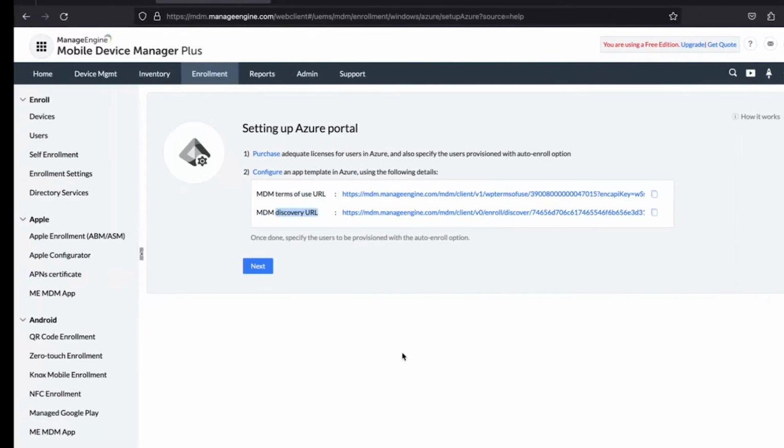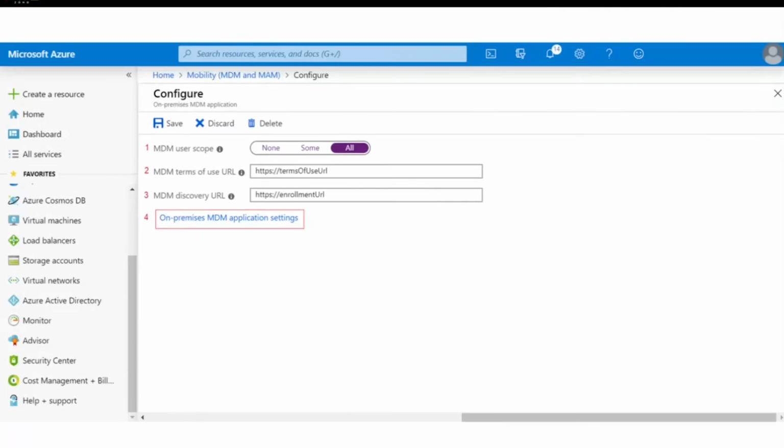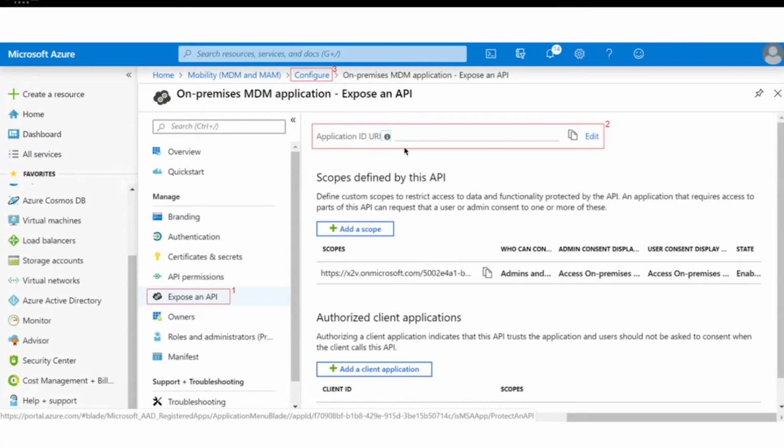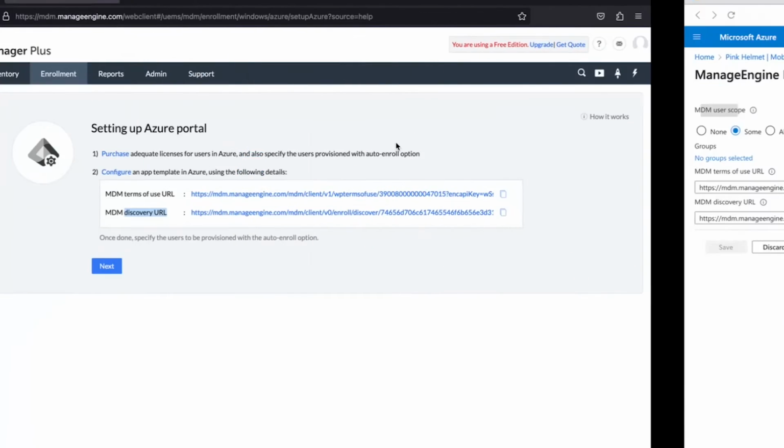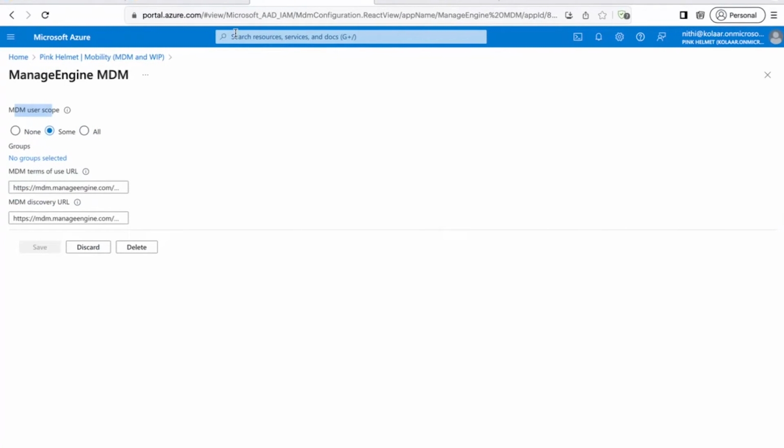Similarly, if you have an on-premise edition of MDM, you have to do one extra step. The terms of use URL and the discovery URL are pretty much the same, but you will have a URI and an app ID. You can still see this in your on-premise version of MDM. You simply copy that, paste it here, define the scope, and save it. Once you have done that, when you ask your user to boot up the machine, the device gets enrolled. But before that, there is one additional step.